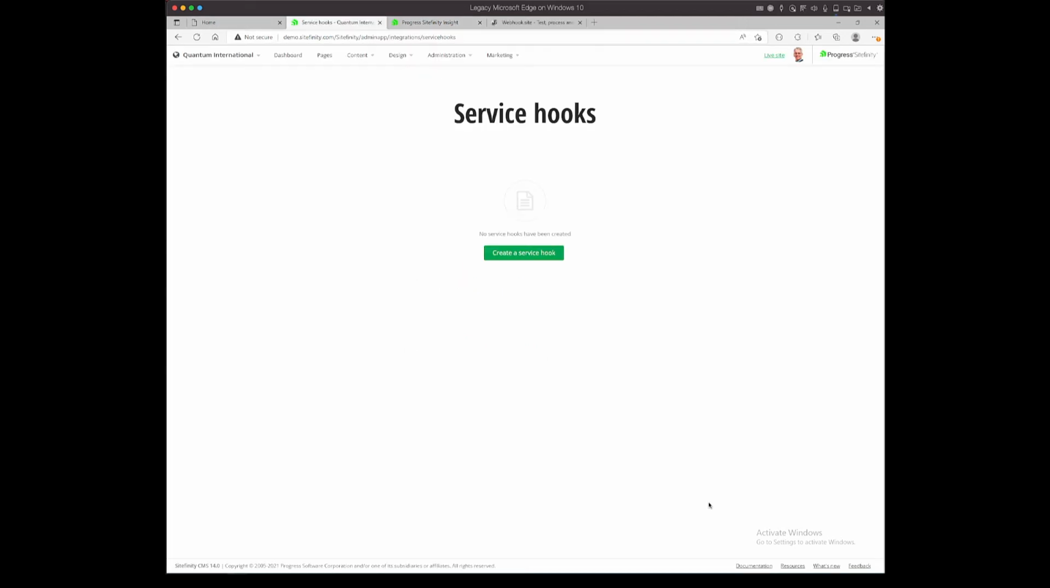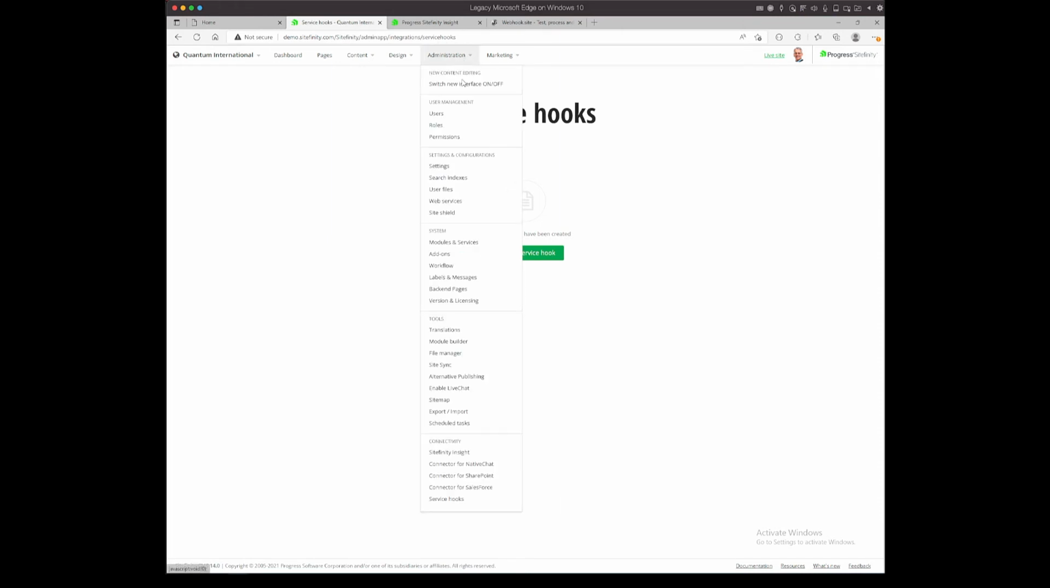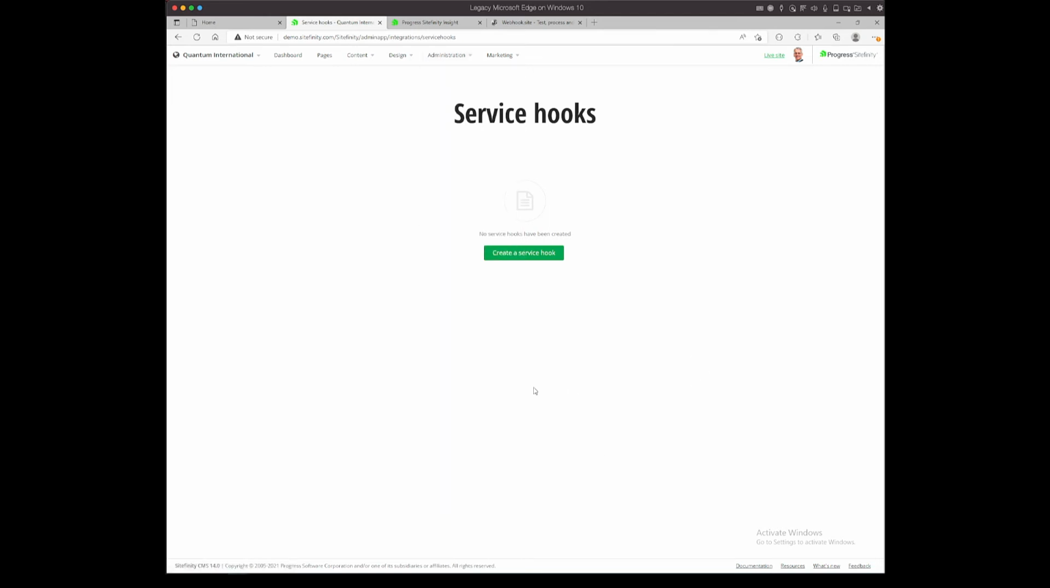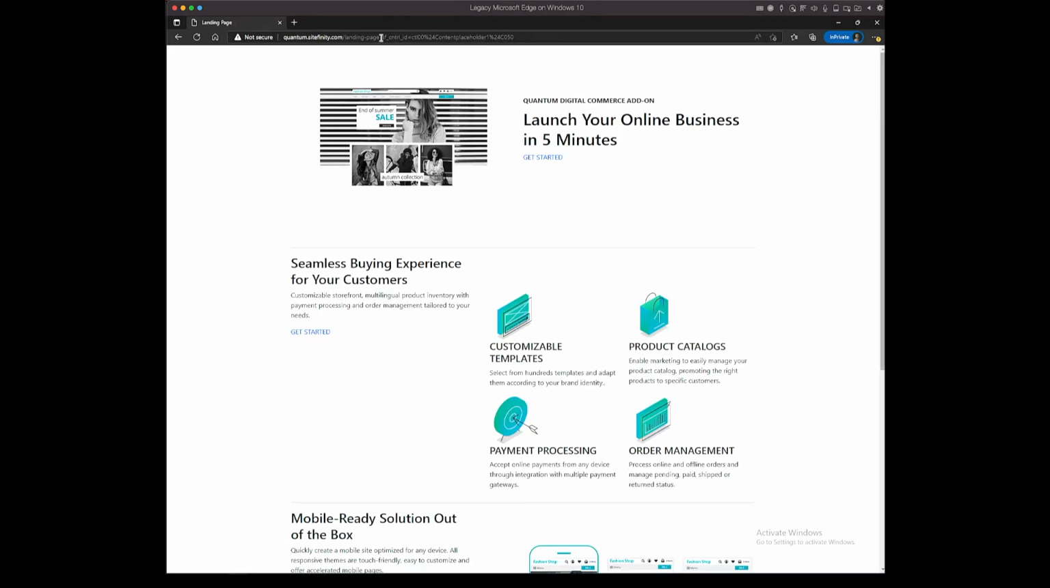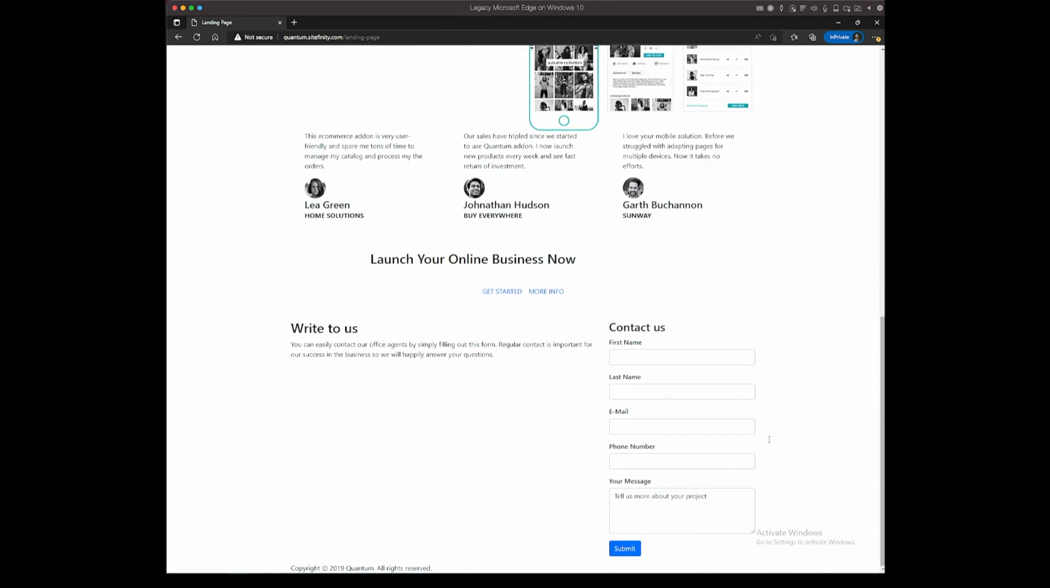So what if you need to integrate the data that you have in Sitefinity into a third-party system? You can do that using service hooks from Sitefinity, and this is available in the Administration Connectivity section under here. Let's do an example of how this can be done. Remember that I have a form from earlier that I wanted to submit, and the form page is created here.